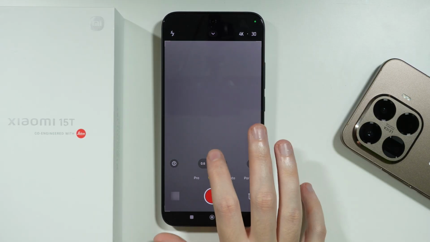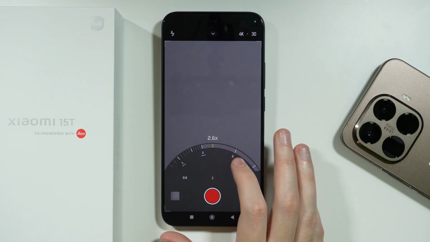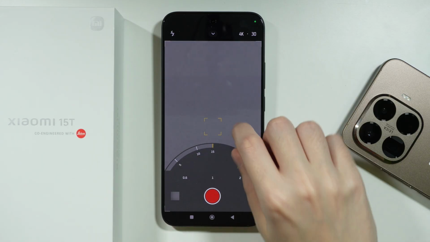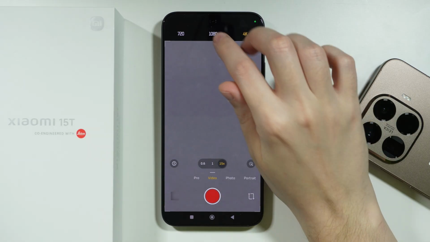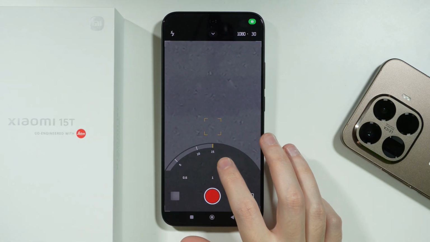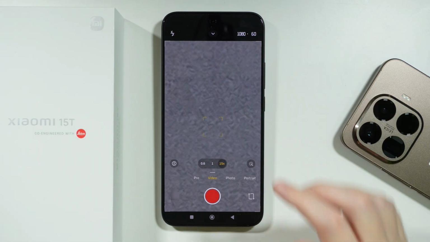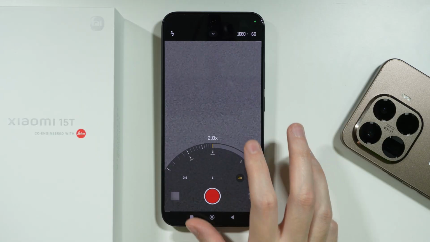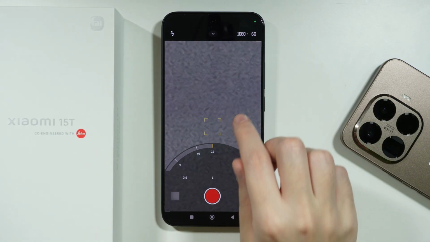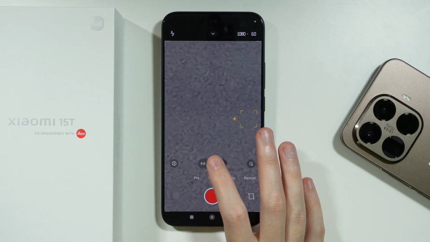So now while we have 30 frames per second, then we can actually zoom in and we can zoom up to 15x. And if I switch to 1080p, 30 frames per second, we have 15x. If we increase it to 60 frames per second, we still have the 15x value. So yeah, this is how it looks like.